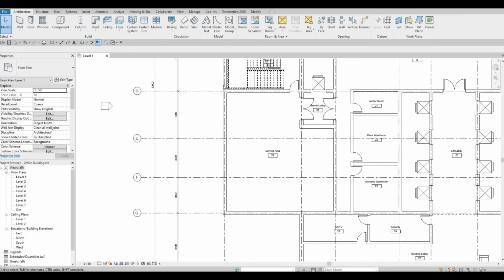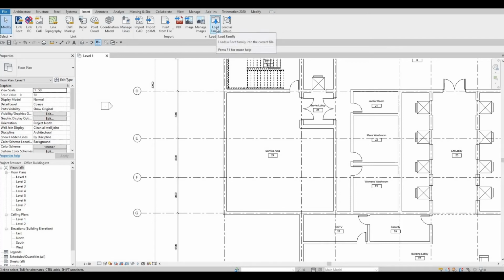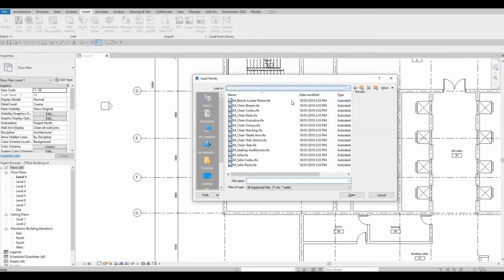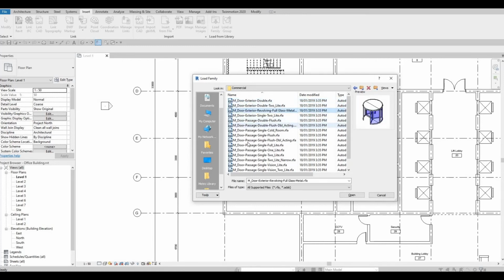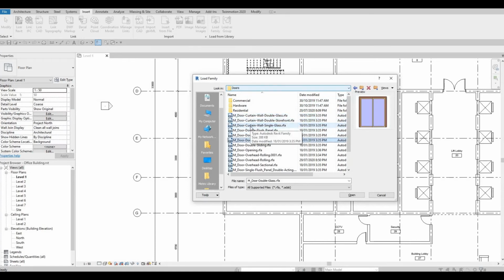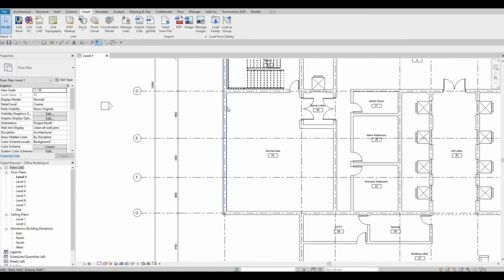Most of the time we could add in, like, the door, so we could add it here. Load family, go back, and then doors. Let's go commercial, and then let's look for the door. So I think it's not in commercial, probably here. Here, this one over the railing door. So we could just add it there.